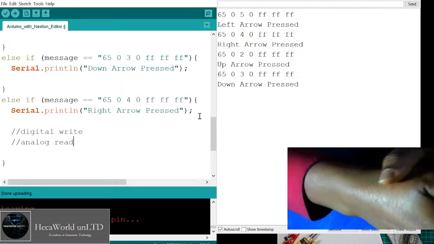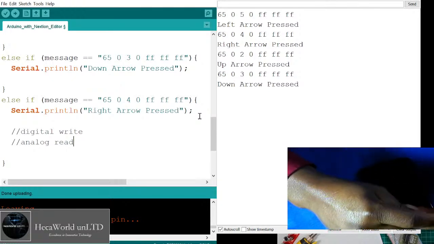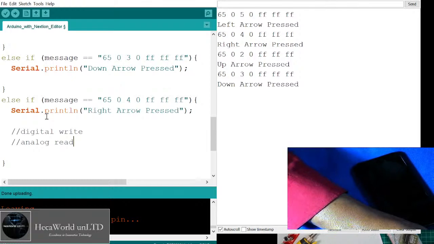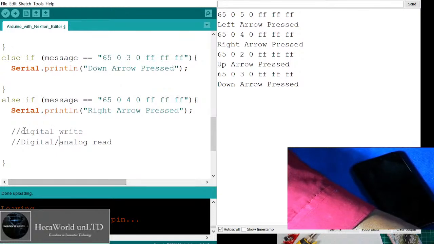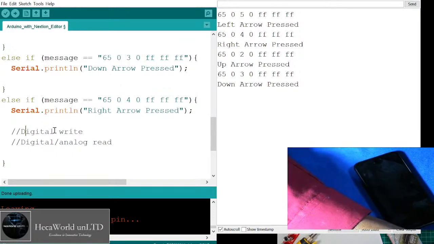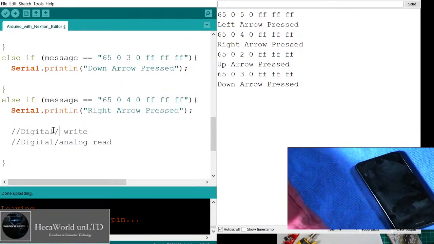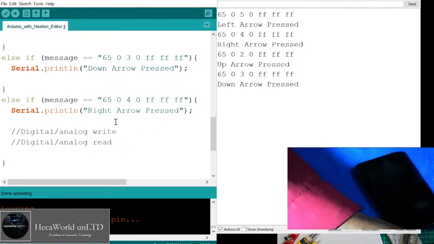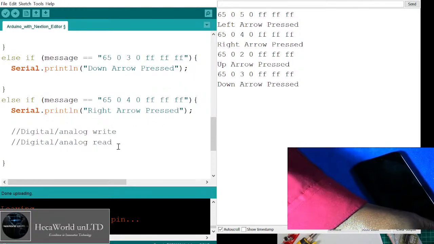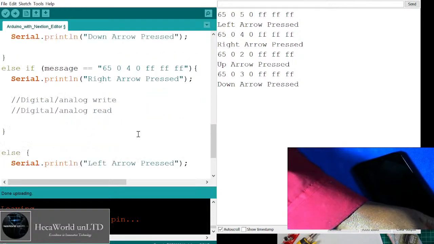You can just do it here: digitalWrite, analogRead, analogWrite, whatever you want to do. Digital slash analog read, digital slash analog write. So whatever you want to do, you do it in here. Your function here, you can call a different function or different subroutines. Whatever you want to do, you can do it here when this button is clicked, right? So that's what you need to do.